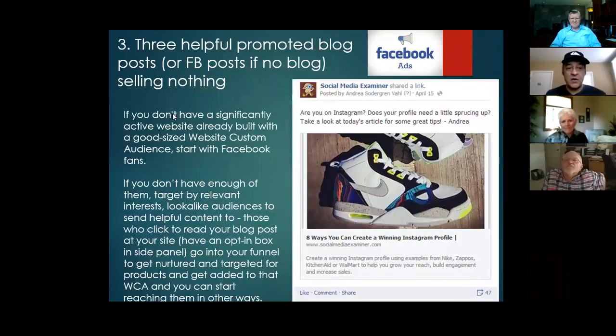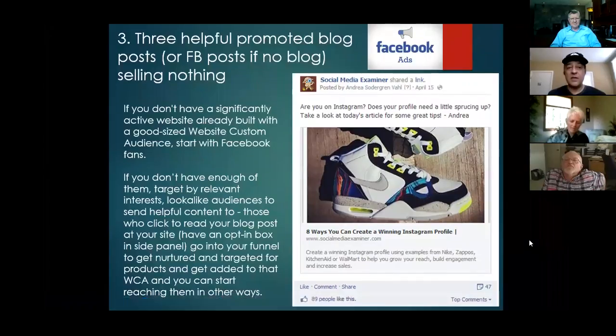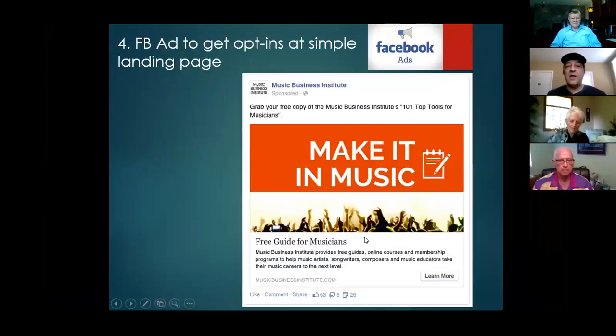Okay. So let me close this chat so I can see my screen. Yeah, so at this point, you're just starting to build your relationship very gently, very gently. Now, the next step you do is a Facebook ad that's designed to get opt-ins from a simple landing page.